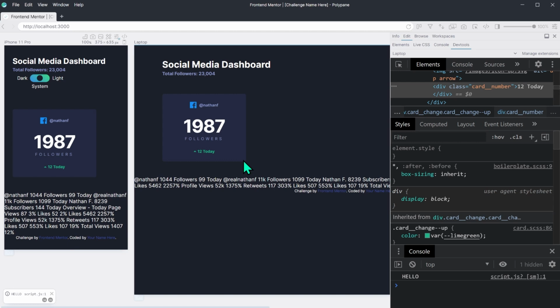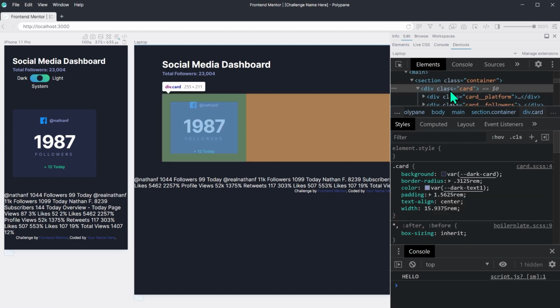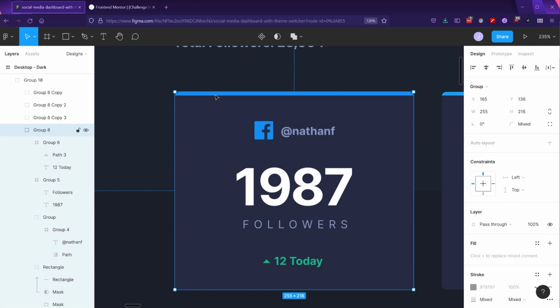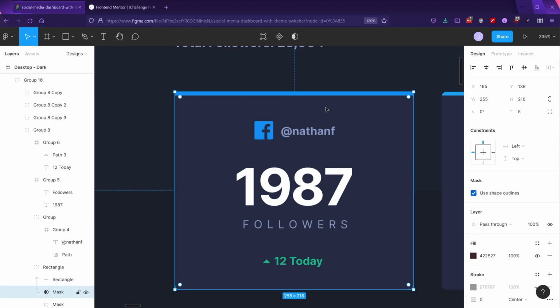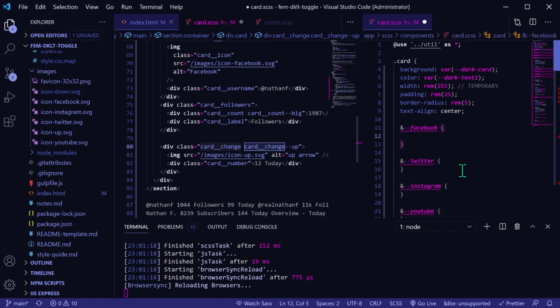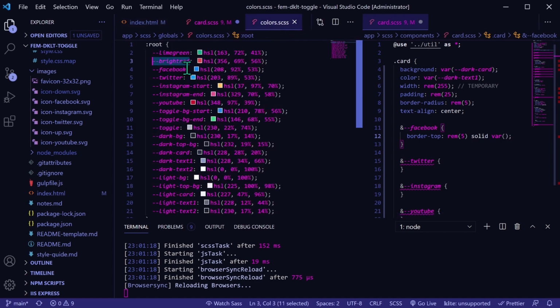Okay, it's kind of hard to see this, but you can see that it is a little bit rounded. Now we want to do the stripe. So let's see how tall this is. Maybe this is it. Here we go, 4 pixels tall. So let's just try and see if I can add that through border top, 5 pixels, so rem 5 solid. And then we want that Facebook color. So Facebook.